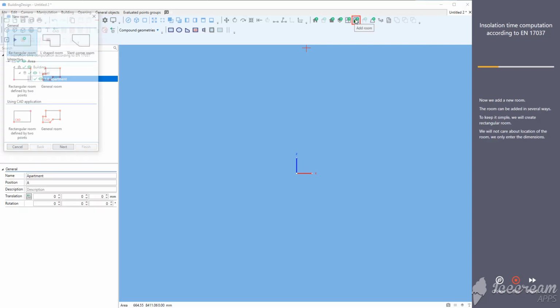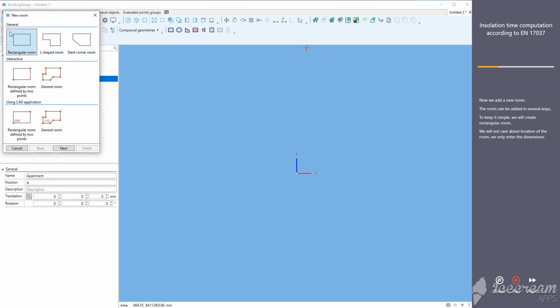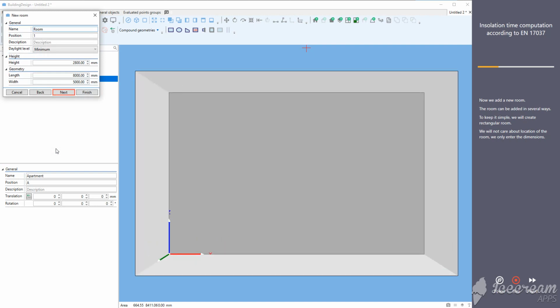The room can be added in several ways. To keep it simple, we will create rectangular room. We will not care about location of the room, we only enter the dimensions.